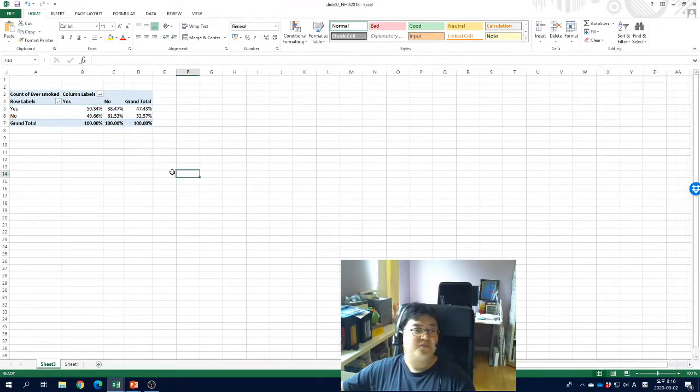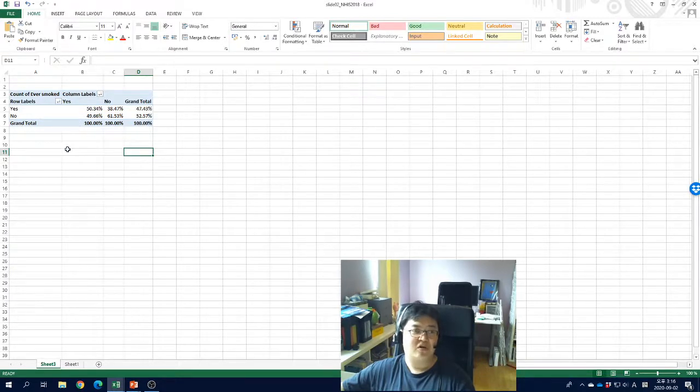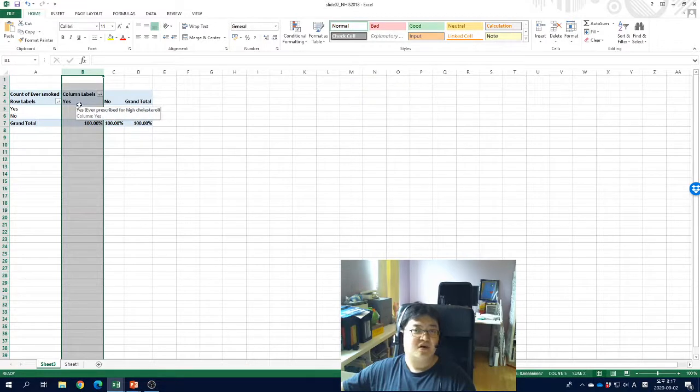If you click that, what you see here is the sum within each column is always 100%. This column was the individuals who have been prescribed for cholesterol before, so they are on cholesterol medication. The interpretation is: among those who were prescribed for cholesterol, 50.34% have smoked before, and the other 49.66% have never smoked before. So we are calculating conditional probability within this column, within those who have been prescribed for cholesterol.